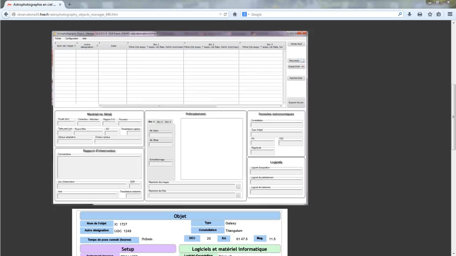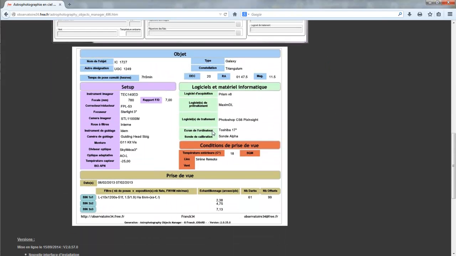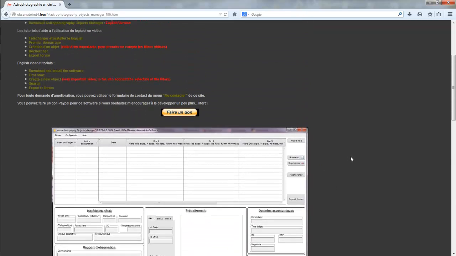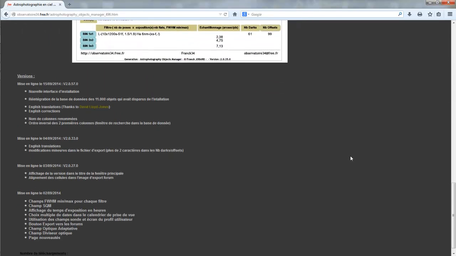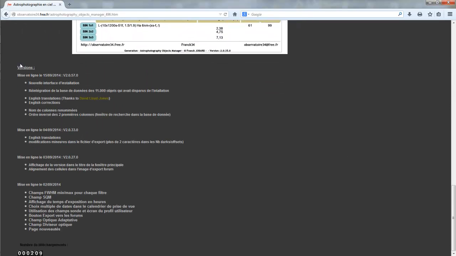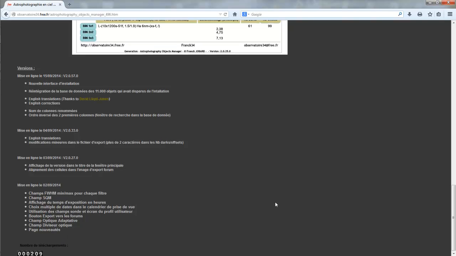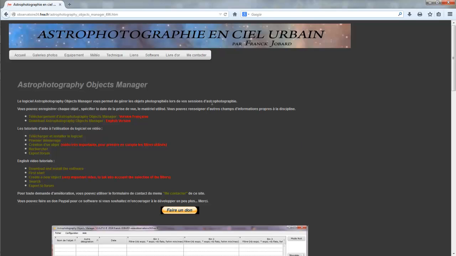So let's start. Come back to the internet page. So for the export, for example, the export file is like this: the name of the objects, etc., etc. It will be translated in English, and don't worry about it. And I didn't talk about the versions. Here you can see the different versions and the news. So you click here to download Astrophotography Objects Manager English version.